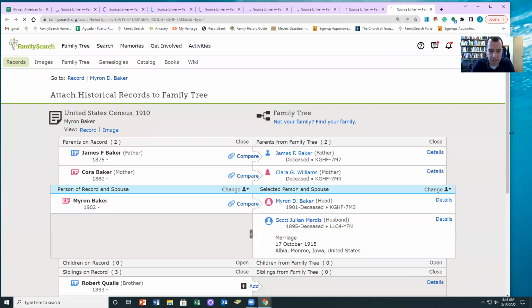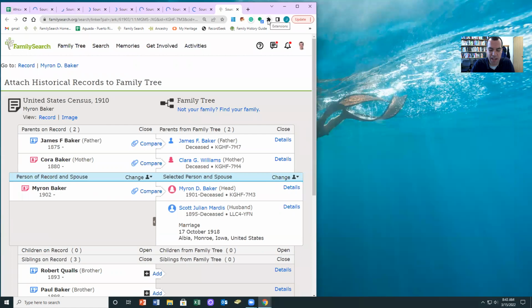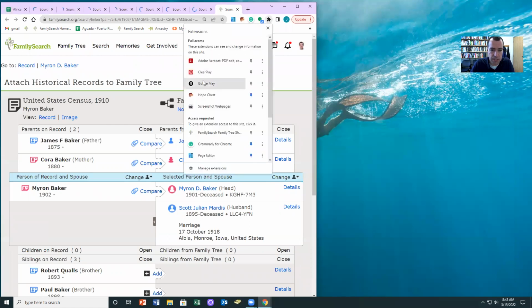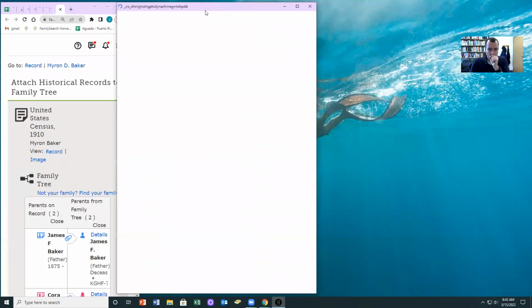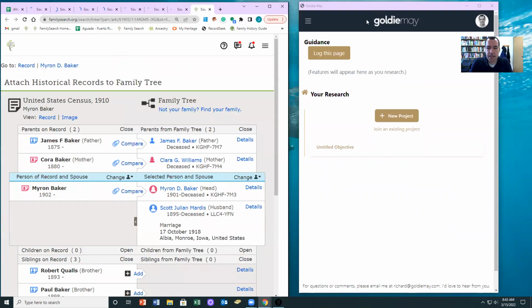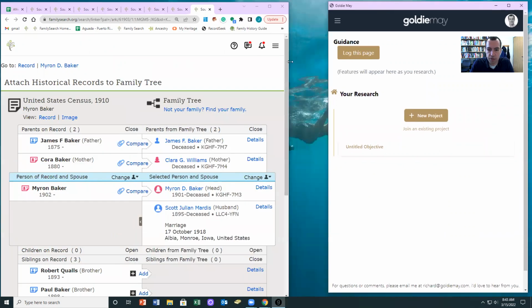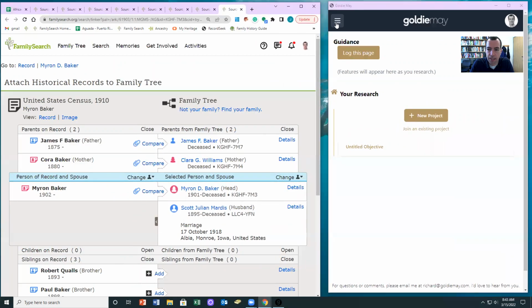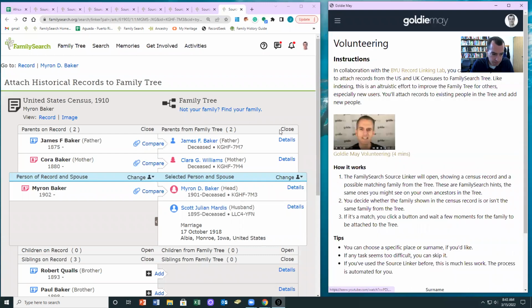And then the other thing I like to do is use Goldie May. It's a Chrome extension. You can download it. There's other videos about how to use it. Sorry about that. But notice what I did is I just opened up Goldie May over here to the right. I'm going to click on these 3 bars and hit volunteering.